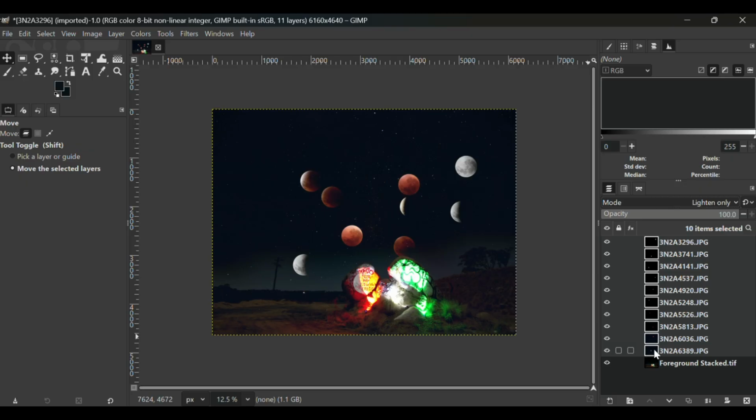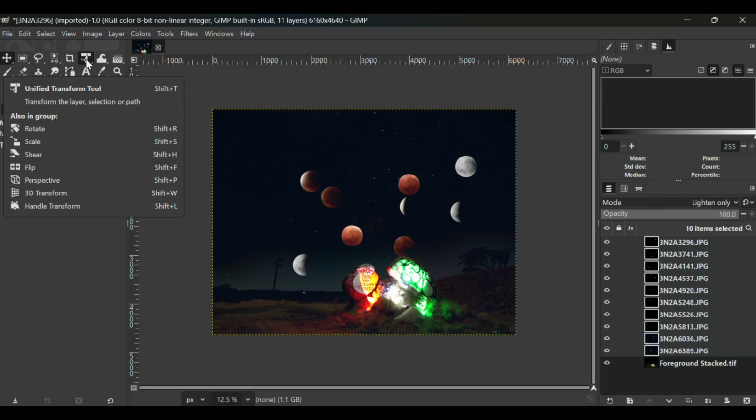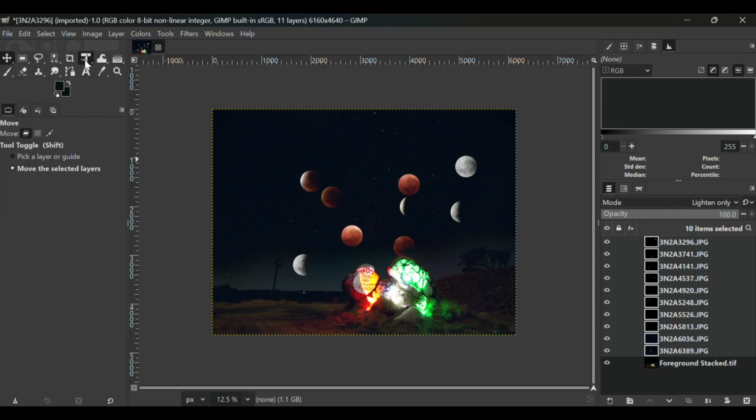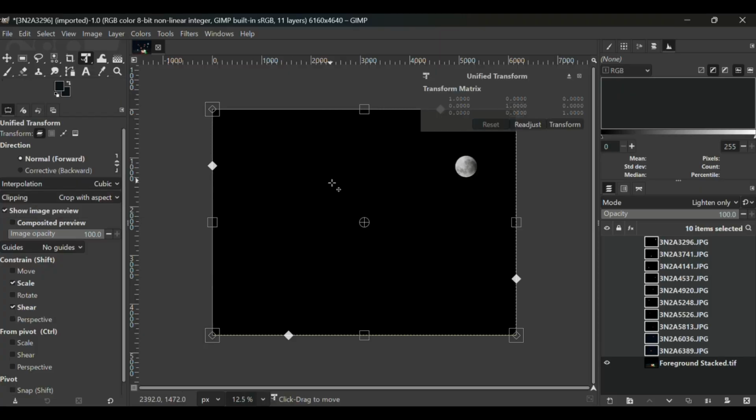Now our aim is to select the Unified Transform tool here. So let me quickly show you where the Unified Transform tool is. If we can see here, this is the Unified Transform tool, so we will go with this. Also, we can go with Shift T if you want. So we can press Shift T and the Unified Transform tool will be selected.